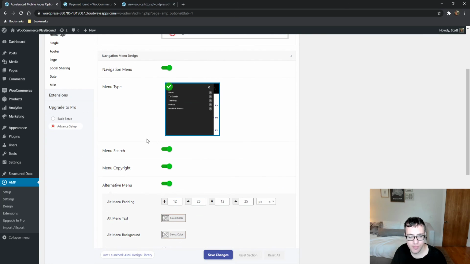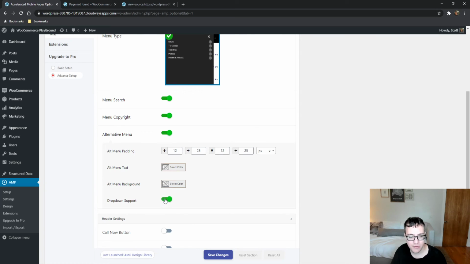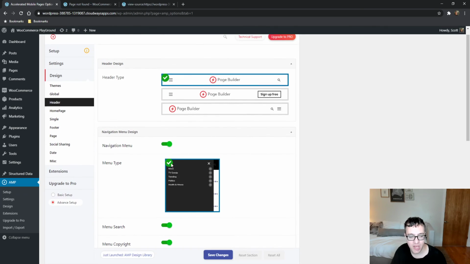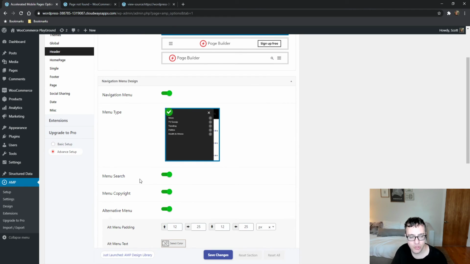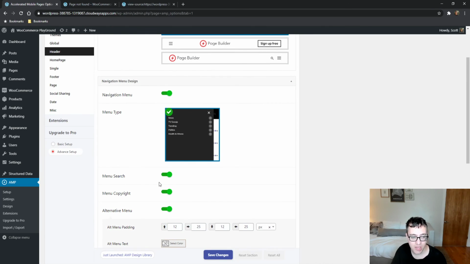For the navigation menu, you can modify some of the stylings of it. You could choose to enable drop-down support, which basically means you see how it says news right here and there's a drop-down arrow that enables support for that. You could choose to have a menu search. The menu search will add the search icon, obviously, into the navigation menu.